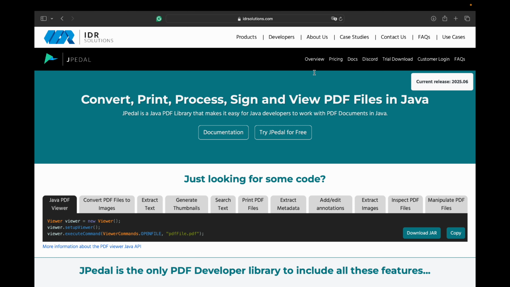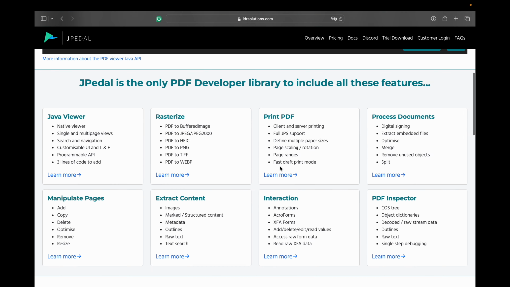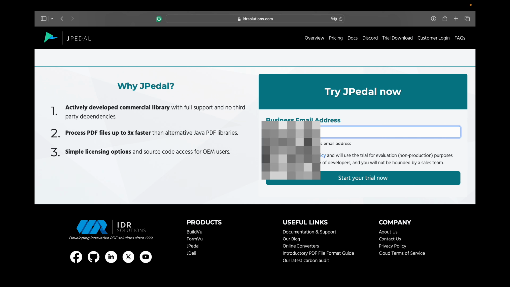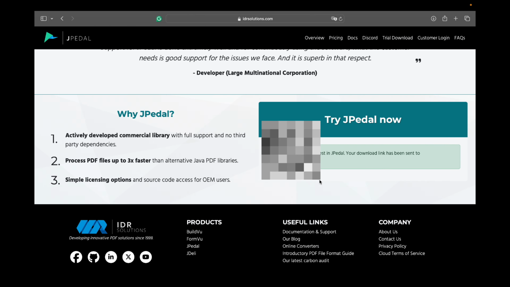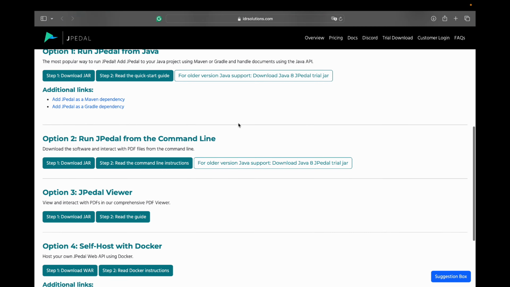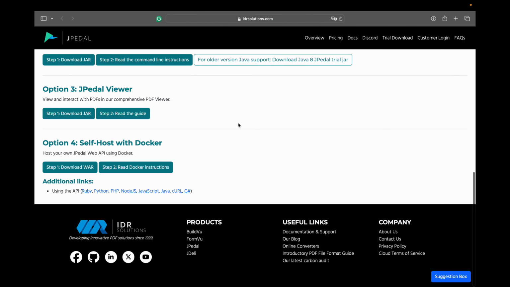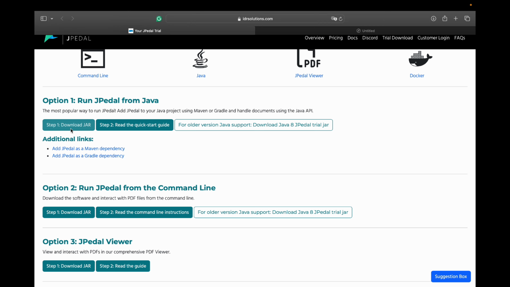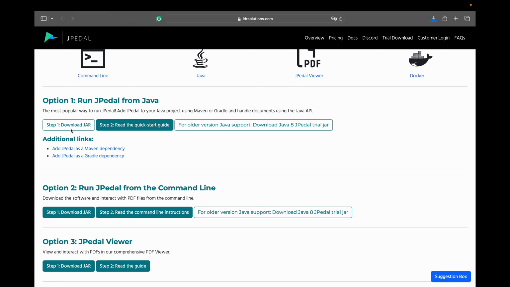First, head over to the HEIC Solutions website where you can sign up for the JPedal free trial. JPedal is a Java PDF library that makes it easy for Java developers to work with PDF documents in Java. Once that is done, download the JPedal jar file, which is what we'll be using to handle the PDF to image conversion. We have added the link below to speed up this process for you.